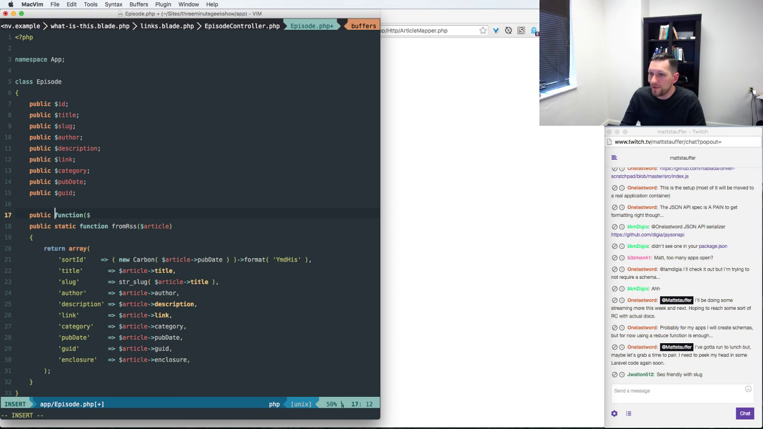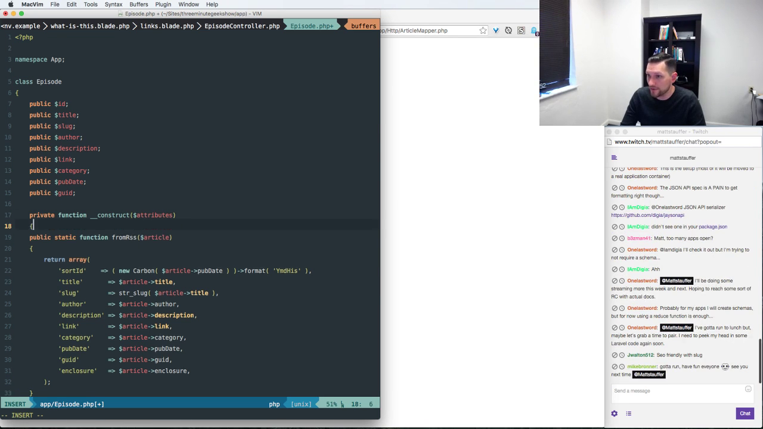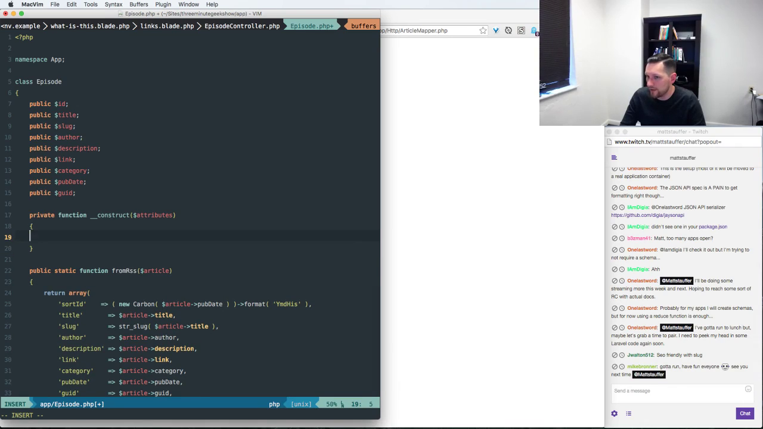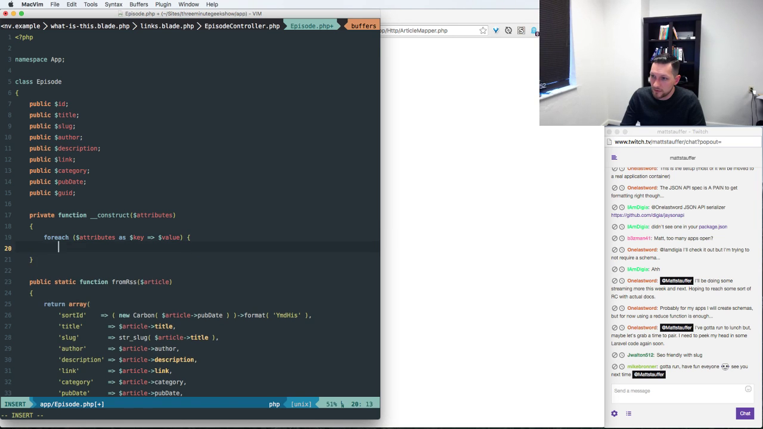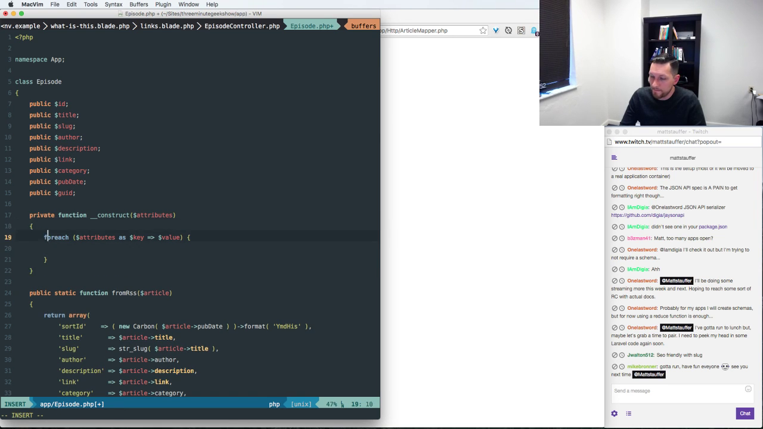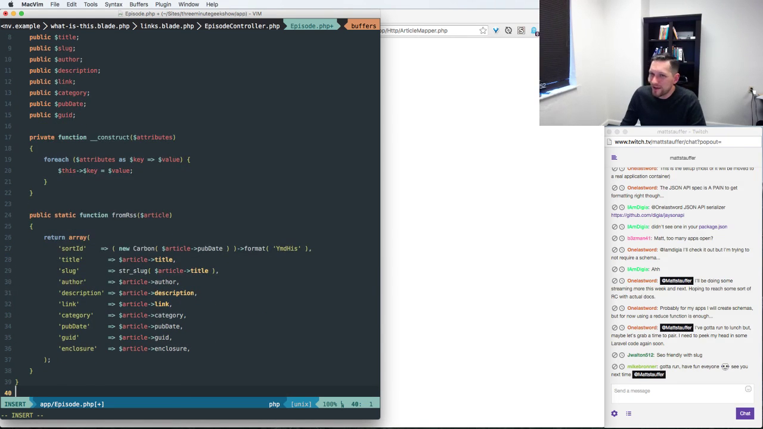And one thing you can actually do when you're doing named constructors like that, you can have a private constructor if you want. So let's just try that out and see what we see. What I'm going to expect here is an array of attributes that has to have all those. And you can do validation if you want to ensure it has all of them. Or you can just say, for each attributes as key value, this key equals value. That's basically your basic thing. I'm not sure if that's what we're going to end up doing.